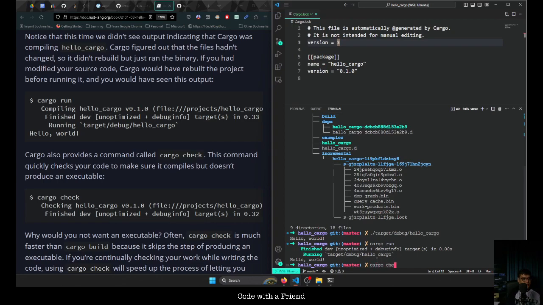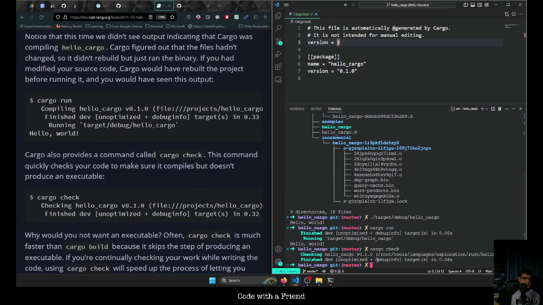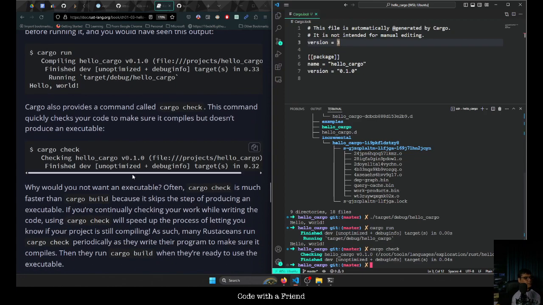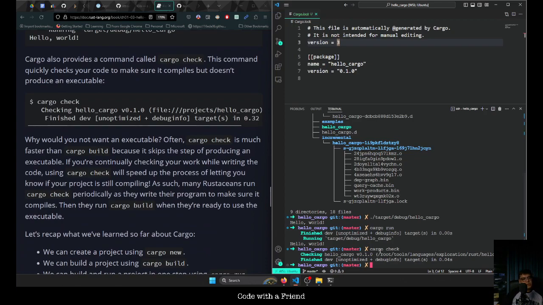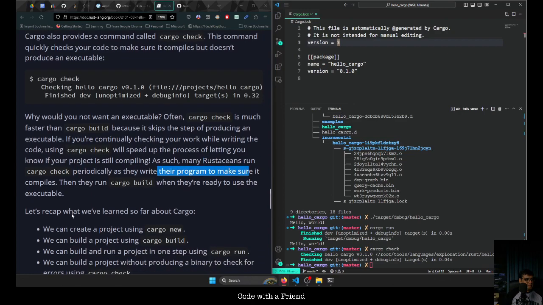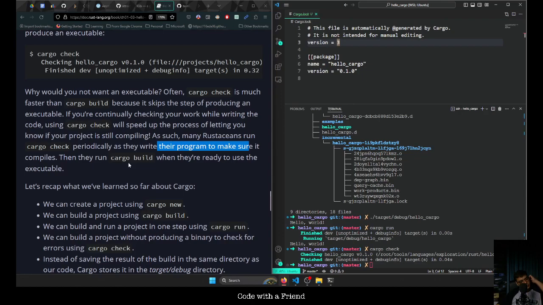Cargo checking, and making sure it compiles but doesn't produce an executable. Okay. So we have learned cargo build, cargo check, cargo run. Why would you not want to produce an executable? Often cargo check is much faster than cargo build because it skips the step of producing an executable. If you're continually checking your work while writing code, using cargo check will speed up the process of letting you know that your project is still compiling. Many Rustaceans run cargo check periodically as they write their program to make sure it compiles, then they run cargo build when they're ready to use the executable.